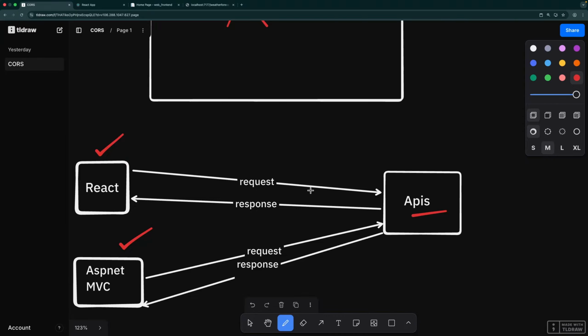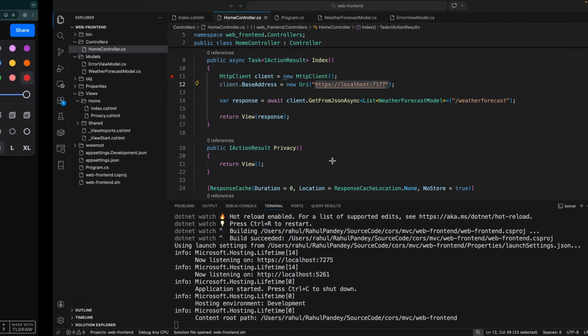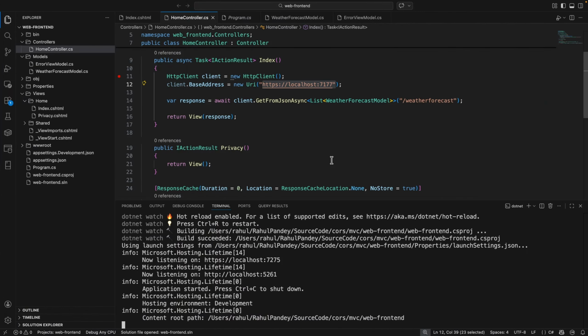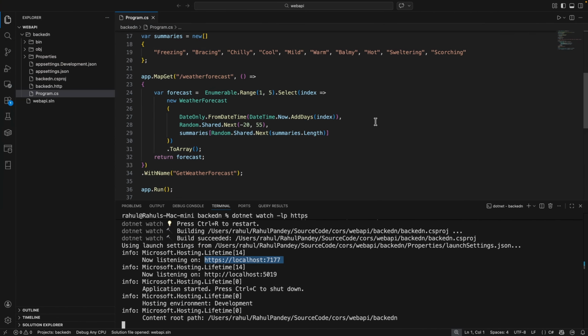I'm going to show you a little bit of the code base. So this one is my .NET Core MVC application. It does nothing, it's just an MVC page which is relying on an API running on port number 7177. If I check further, you can notice that my APIs are running on port number 7177. And this is a weather forecast API, the default template that you get when creating an API project. So nothing fancy about this one.